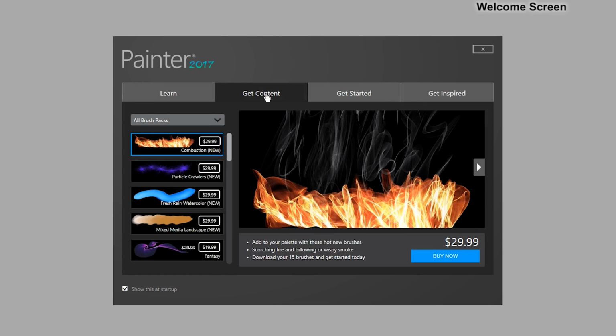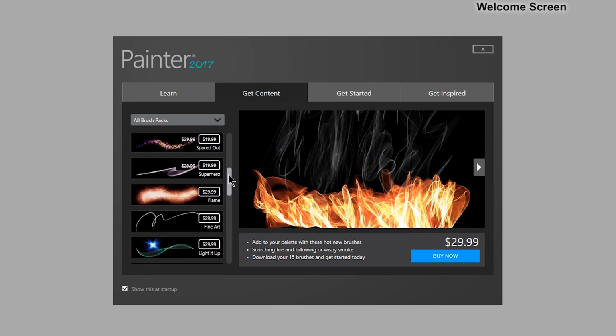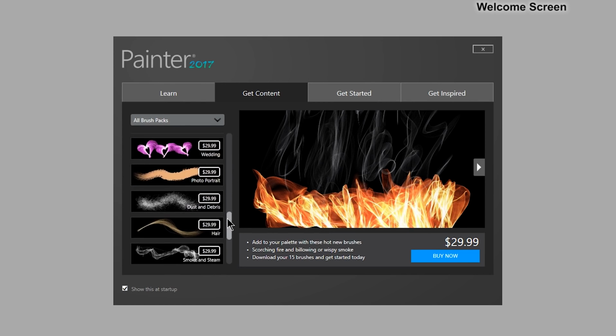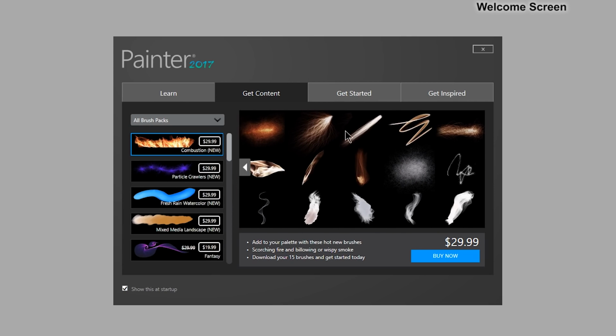The next tab is Get Content, and you can use this tab to buy brush packs. Brush packs have collections of brushes that can do all kinds of different effects like fire and light and fur and atmosphere. You can click the little arrow here to see previews of the different brushes within each pack. So check these out if you're interested.